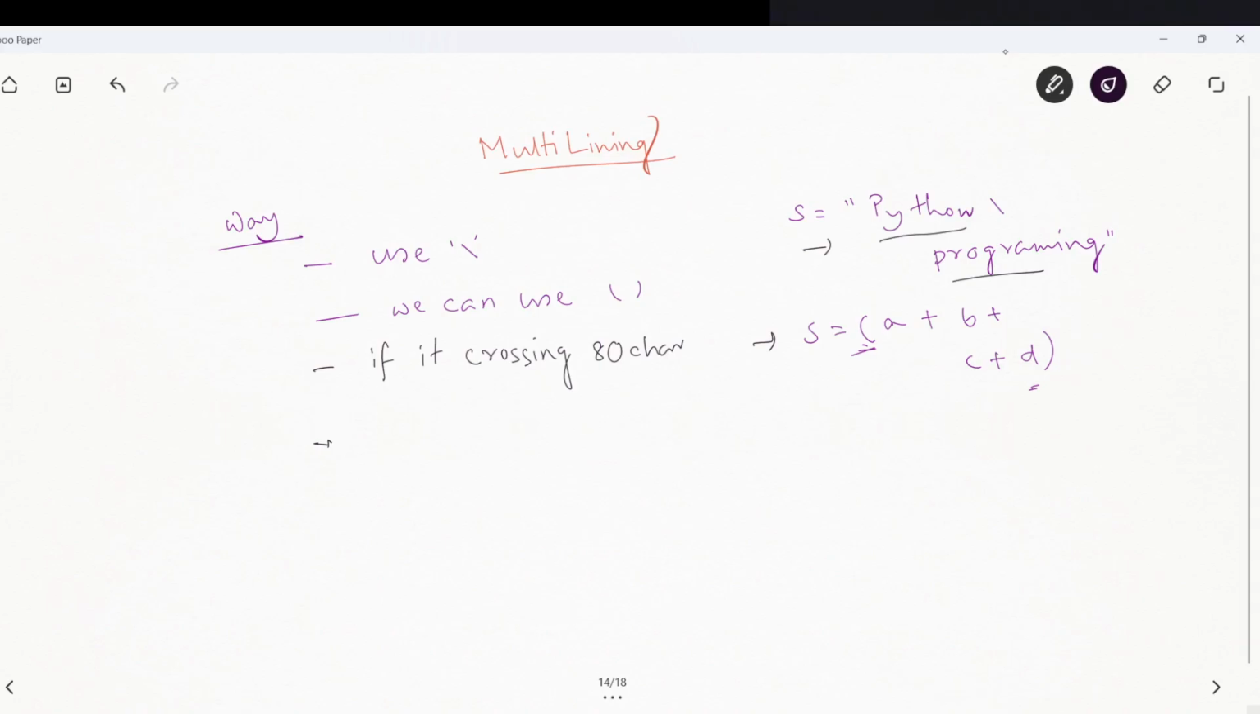There is another approach. We can use multi-line code by using triple quotes. That is what I have mentioned in the doc string, right? By using triple quotes, either single triple quote or double triple quote. So this is how you can use it. Let's say I want to store data: s is equal to, I can say single triple quote, or you can use double triple quote also.